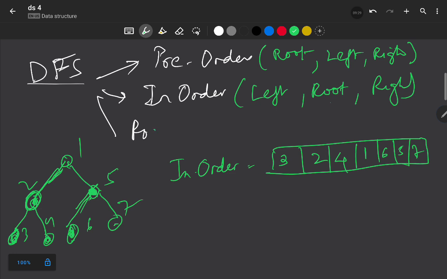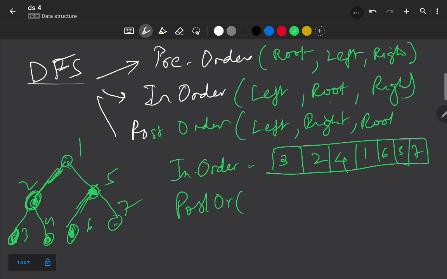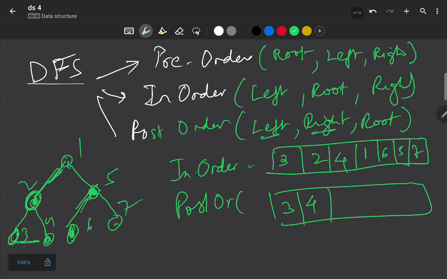And the last one, that is post order. Here the rule is left, right, and then root. In post order, it will first go to the left. Left is similar to in order, it will start with 3, then it will go to 4, because after left it is right, and then it will go to the root of 3 and 4, which is 2.